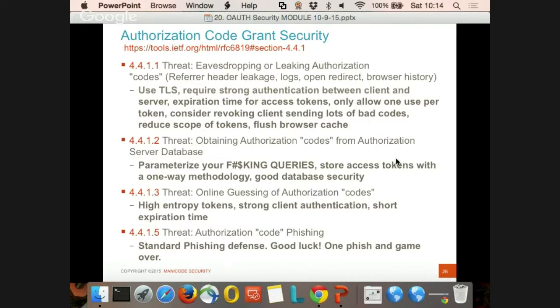We should only allow one use per token to stop replay attacks. Consider revoking clients sending you lots of bad codes on the fly. Reduce the scope of tokens to be as minimal as possible, and flush the browser cache to deal with tokens being leaked that way as well. That's all stuff that you have to figure out on your own when building an authorization server. And I am just getting started. There are actually like three pages of things in the standard that you have to deal with by yourself, which the standard does not address in a detailed way. That is messed up, and it makes it so problematic for anybody but a giant company with tons of resources. That's again why Aaron Hammer quit. He saw the writing on the wall of where this would go.